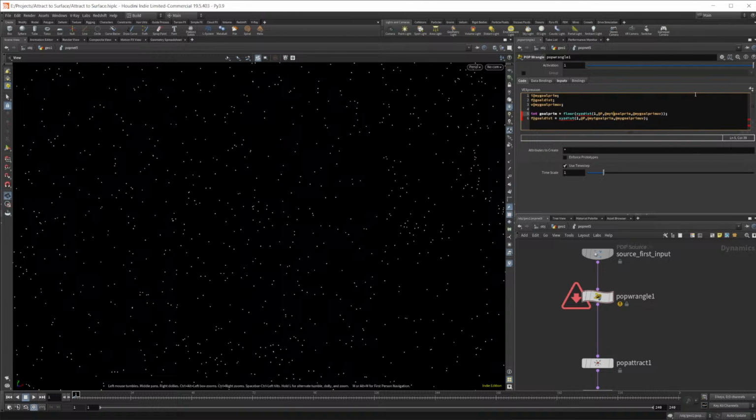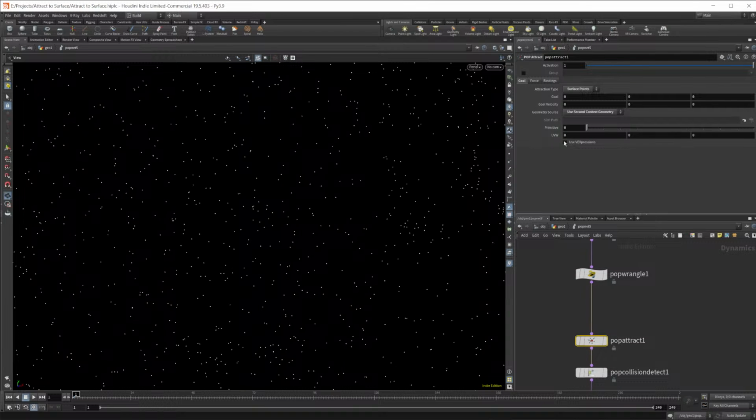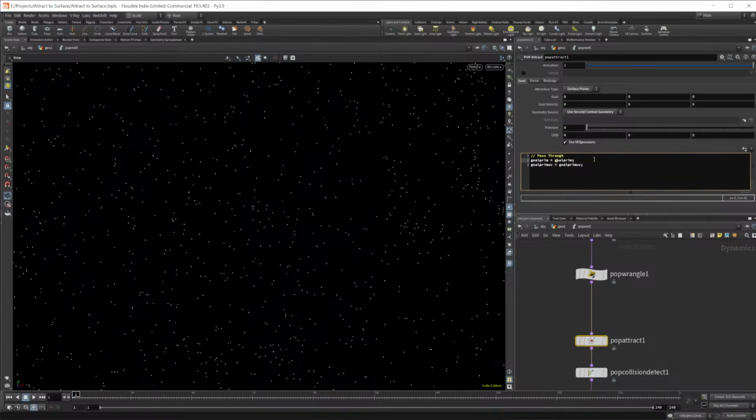Oh, sorry. I gotta spell things correctly. That helps. My goal prim. There we go. And then we can set our pop attract, use this vex expression. We'll select our pass-through option, and we'll call this i@my_goal_prim.